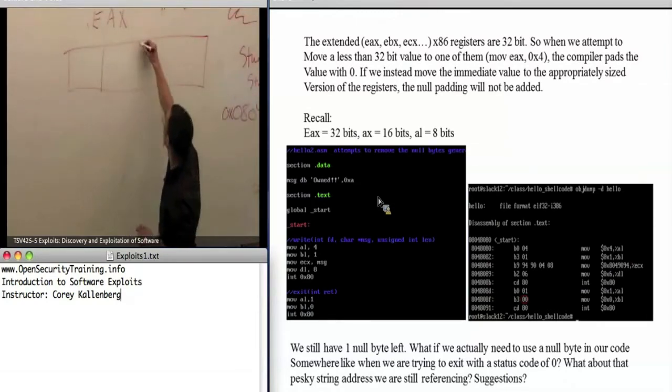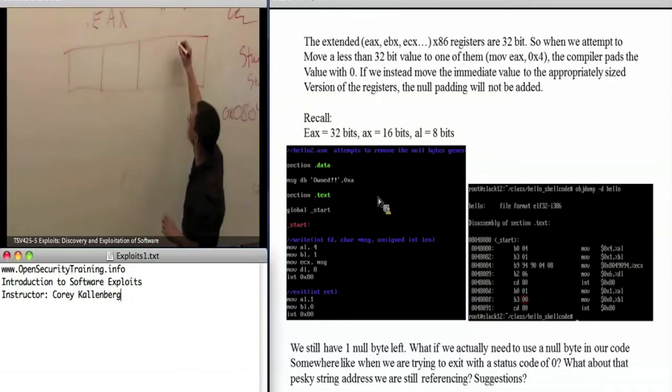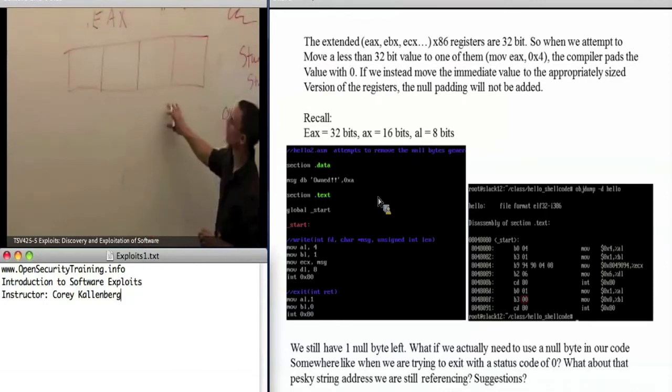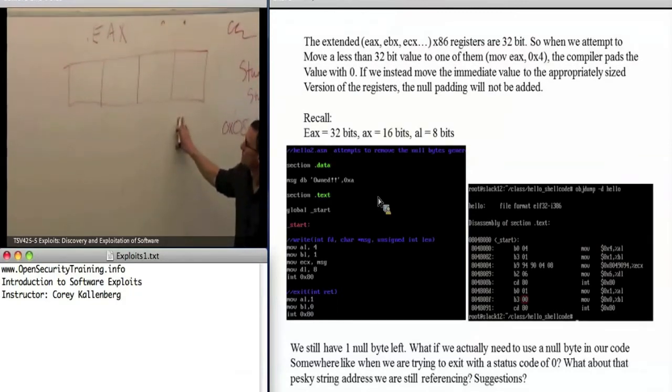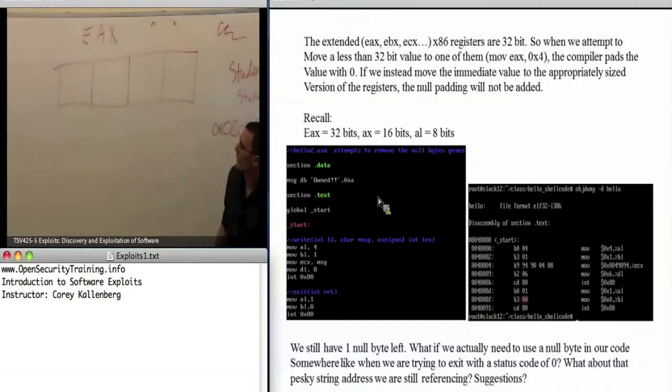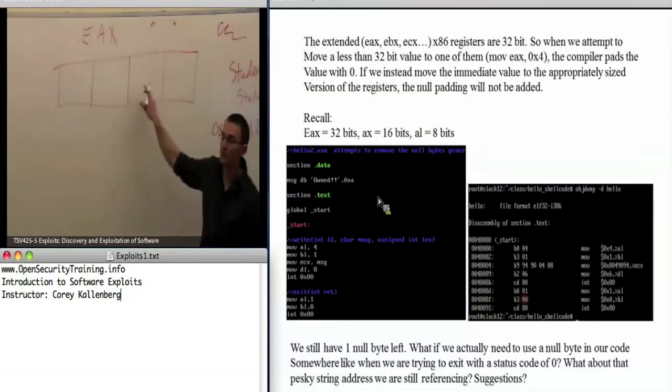And let's break it up into 4 bytes, okay? Because 32 bits is 4 bytes. Everyone's in there too, right? So x86 actually has a cool way where you can address individual parts of the register.